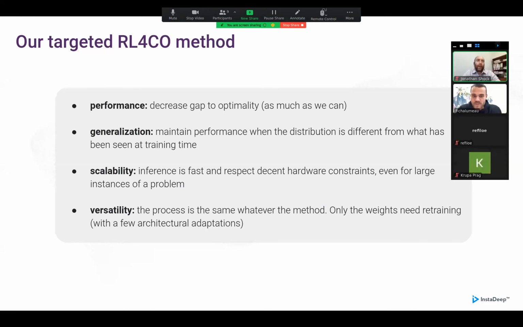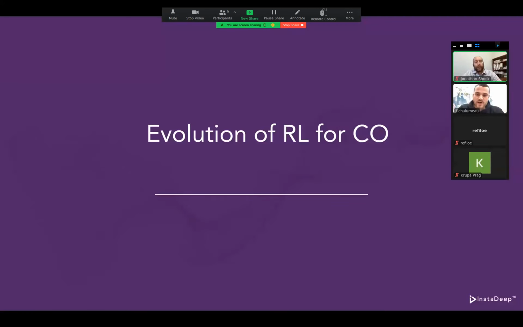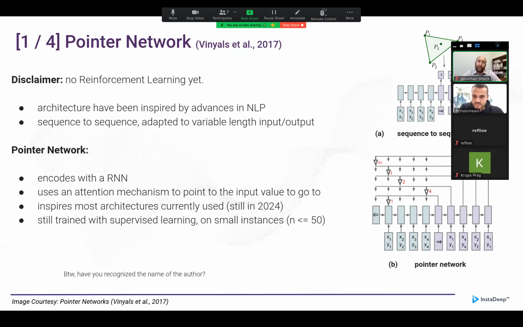So here are the overall challenges and also the objectives that any researcher doing RL4CO would like to target. Now I'm going to get you through the evolution of this field over basically the past 8 years. A lot of things happened. And I will in particular get you through 4 milestone works that have been published in this field. The first one is pointer networks by Oriol Vinyals from 2017.